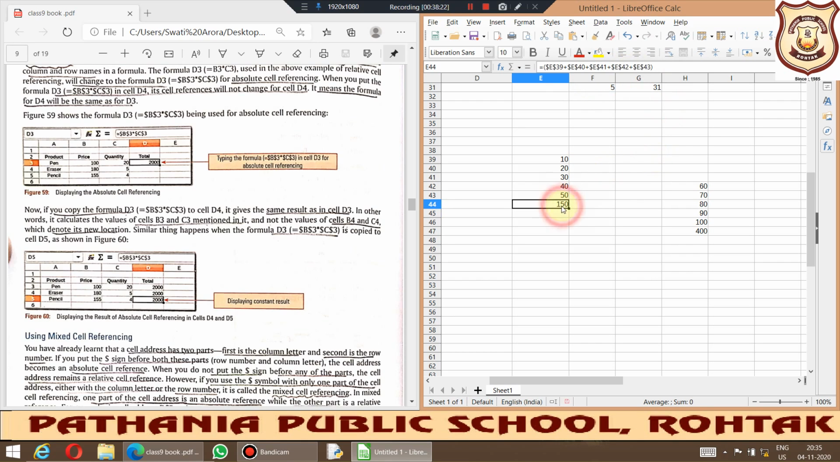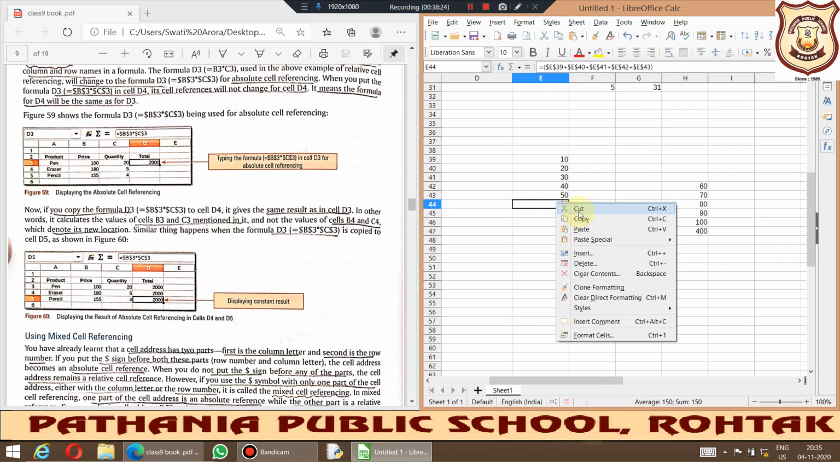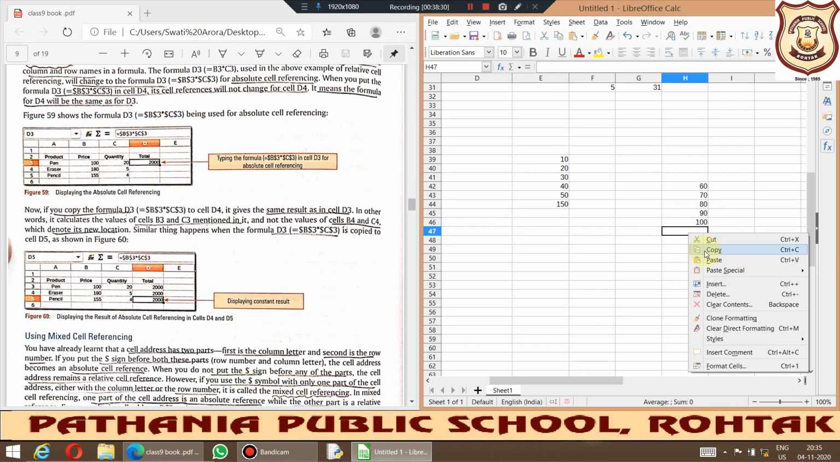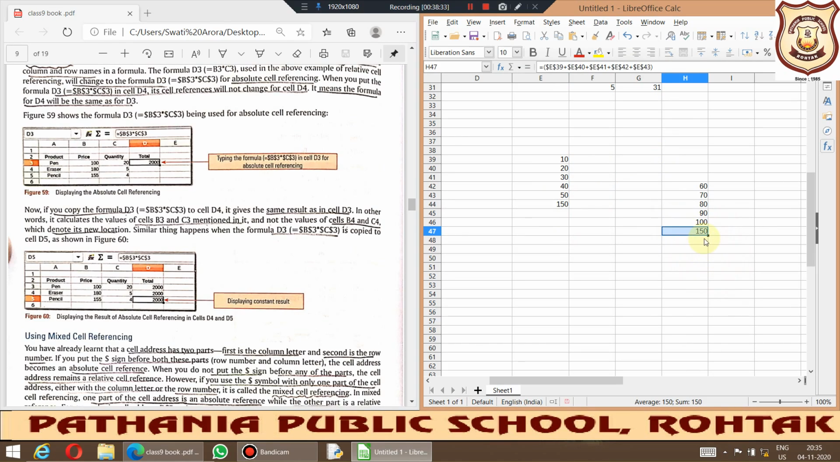So you see it is 150 only, but when I copy it and paste it here, let me delete this value, now paste it here. Why is it giving 150? Because the same formula has been copied here. You see the formula is the same. This is absolute reference. Why was it coming the same? Because this complete address has been copied here, so whatever address I was having here has been copied here.